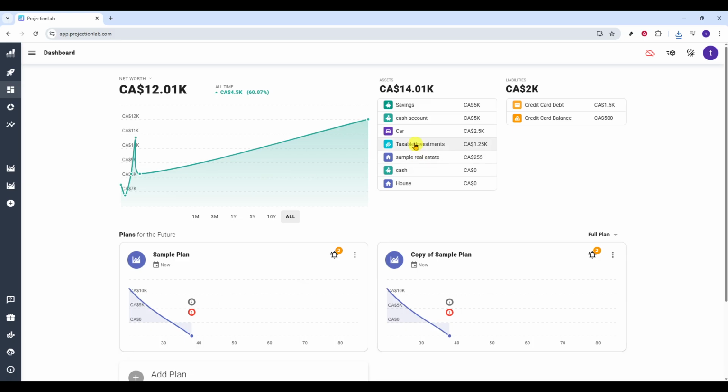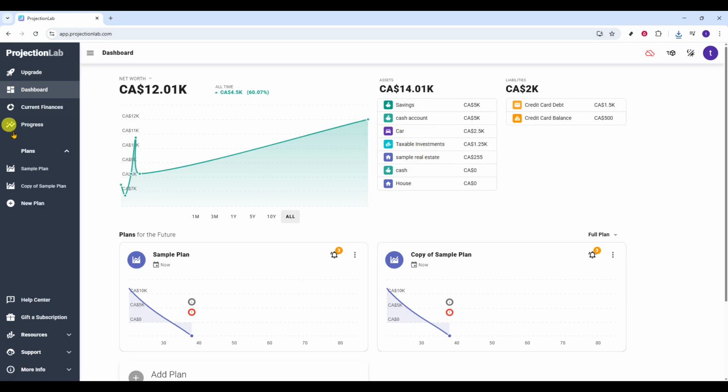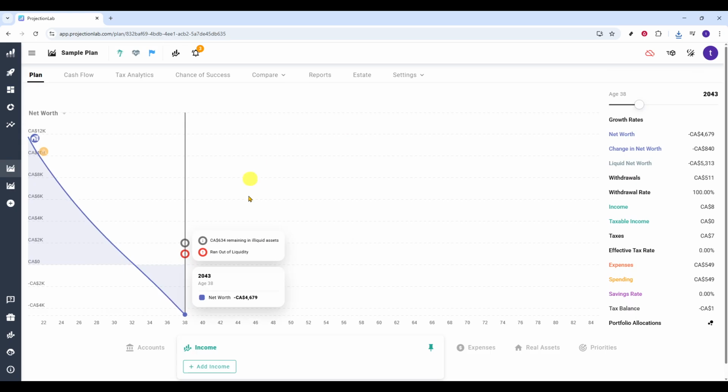On the landing page, choose Sample Plan. The sample is a safe sandbox with preloaded data, so you can practice without touching your own numbers. Once the plan opens, head into Settings. This area controls the fundamental assumptions that drive every chart and projection.